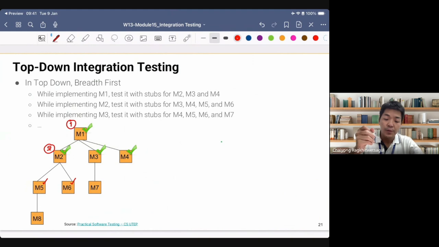And when you are testing, the M2 will be tested with the stub of M5 and M6. But if you test both M1 and M2, then you will need the stub of M3, M4, M5, and also M6. All right. And next, you move to implement M3.